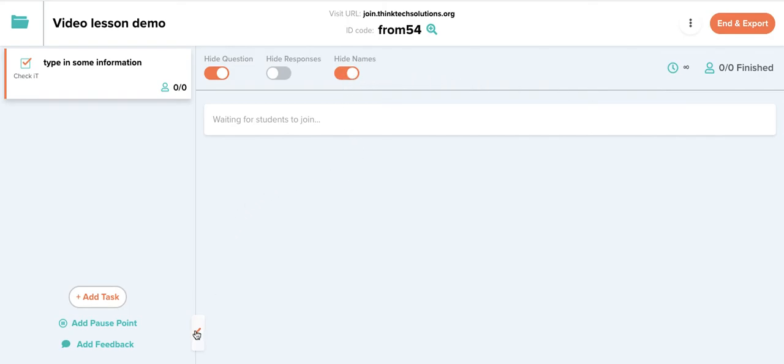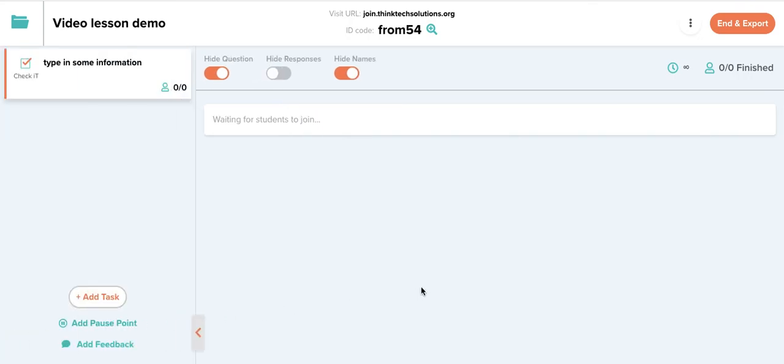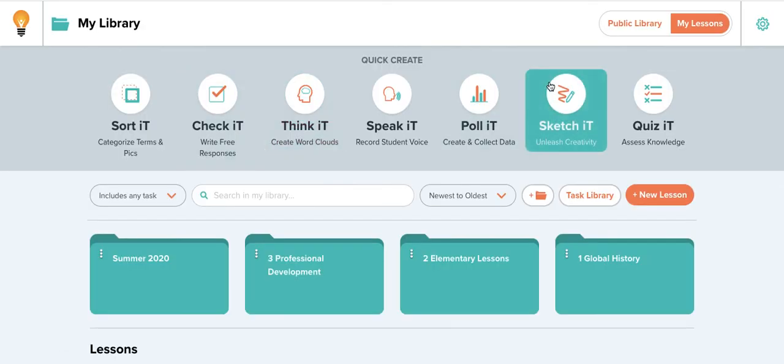If I'm moving along, I could even add a task or a pause point and even get some feedback from the students. I could hide the teacher toolbar as well, and it gives me just a little bit more of the screen. So again, this video session was to show you how to create a task using the quick launch and being able to show you the teacher dashboard.